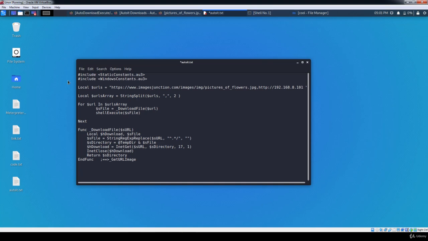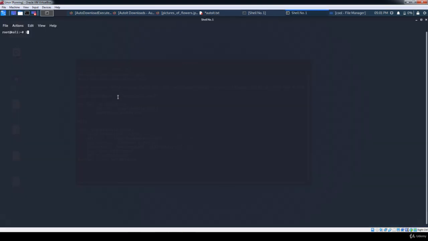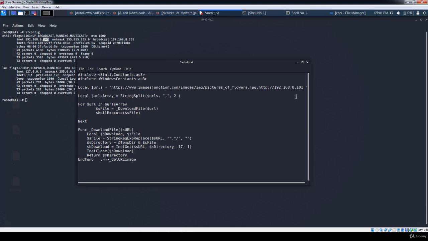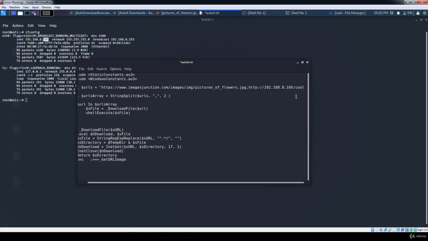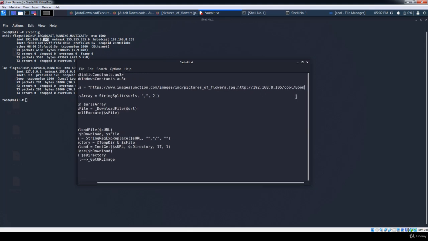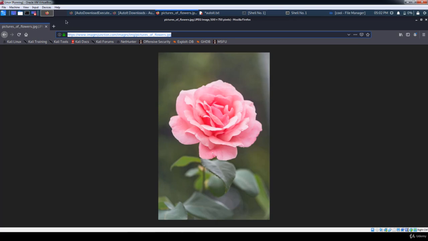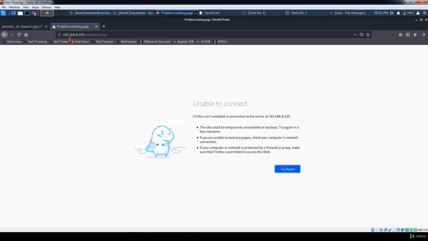Just let's double check what's the IP of my machine. ifconfig. Okay, 105. And the folder name, then boom.exe. If I want to test this link if it's working or not, just I need to copy it and put it in the web browser of the Kali machine, enter.